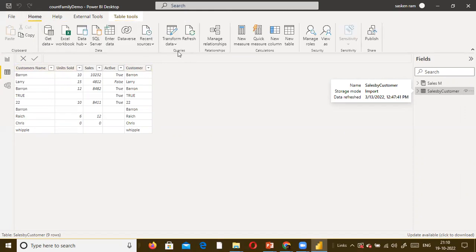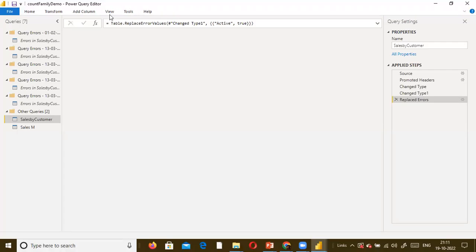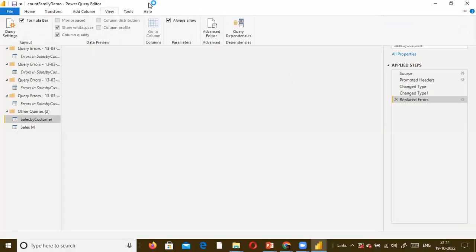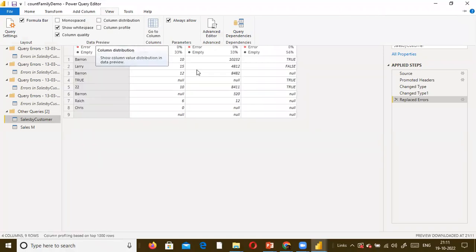What I do is go to Transform data, the Power Query editor. That is where the column distribution, column profile, and column quality options are available. Under the View ribbon, you will find these three features: column quality, column profile, and column distribution. Here I have already enabled the column quality.